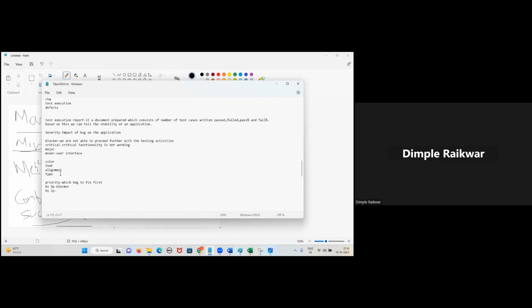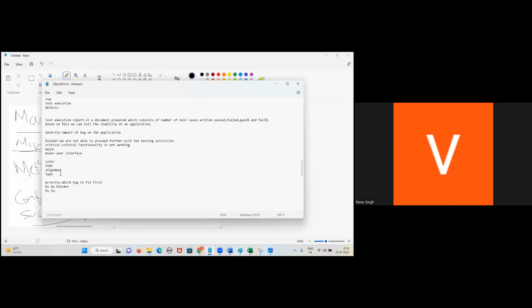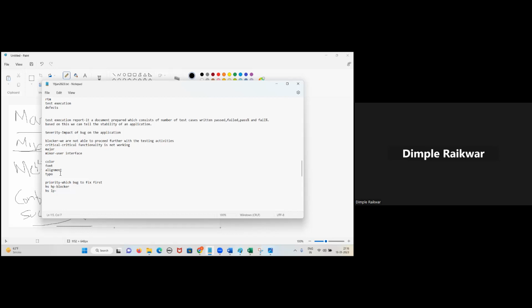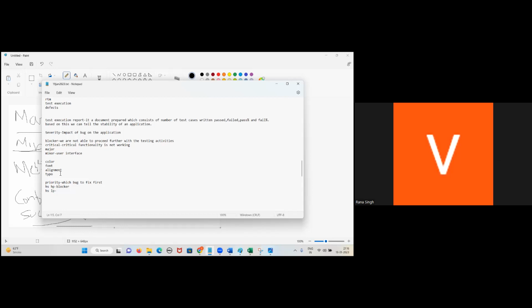See, all the UI issues are generally considered as, guys, low priority. But if the registration page is not working fine, that is a high severity and high priority, guys. Now listen. High severity and low priority means what, guys?